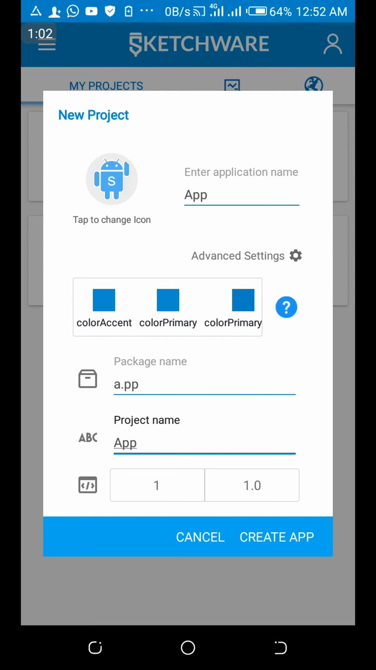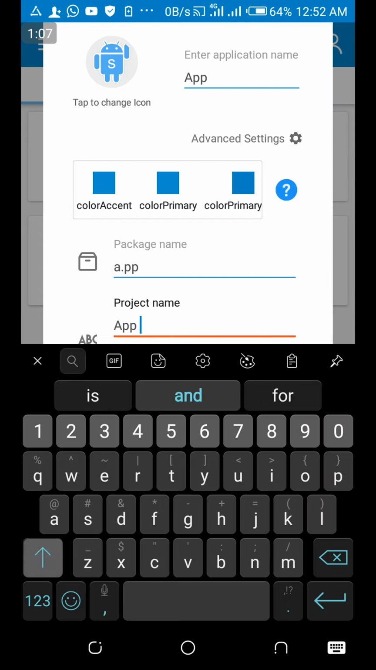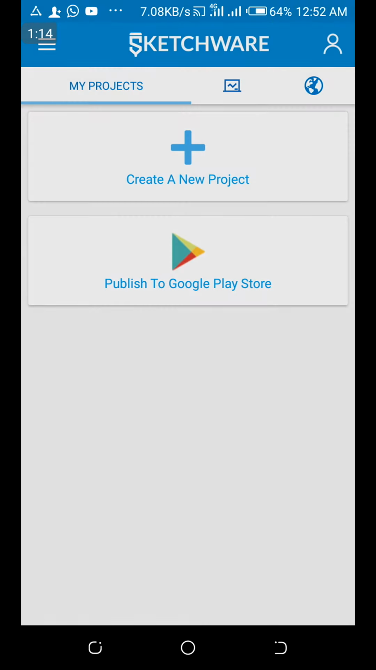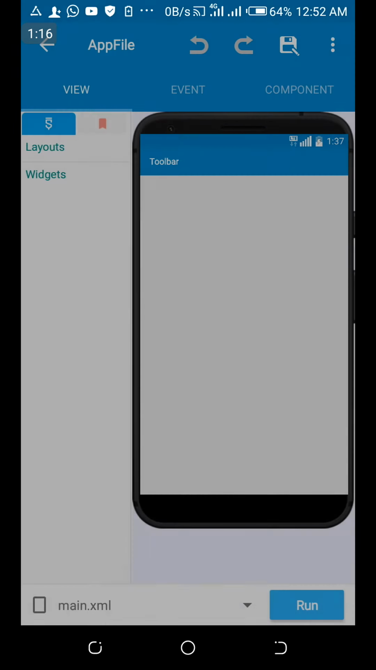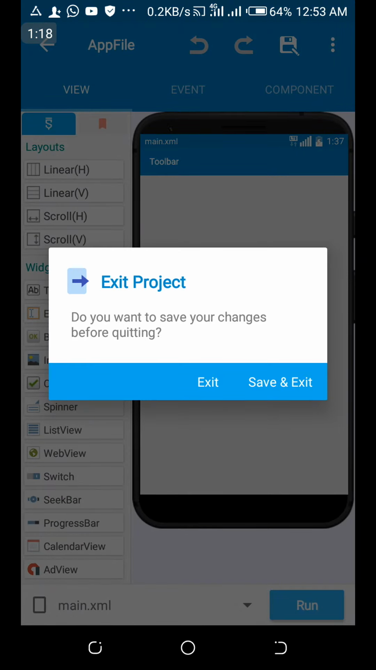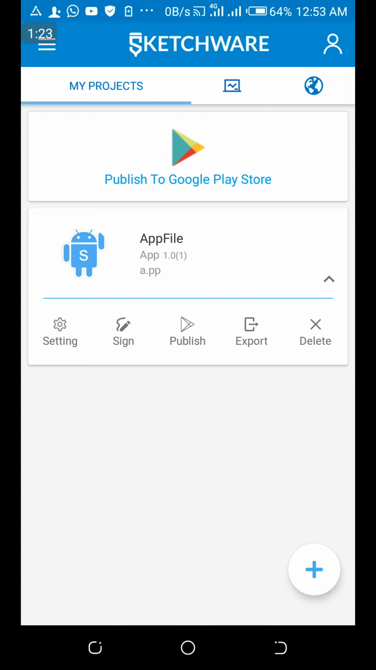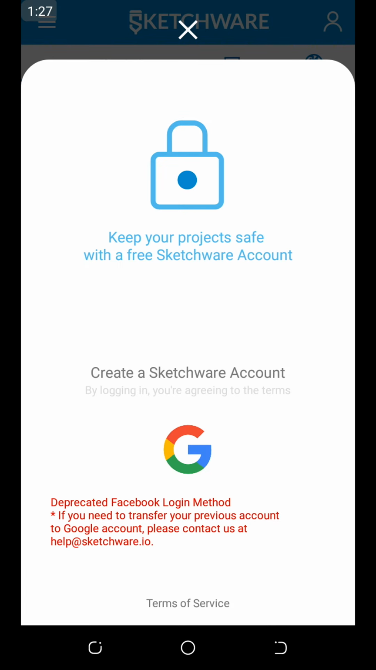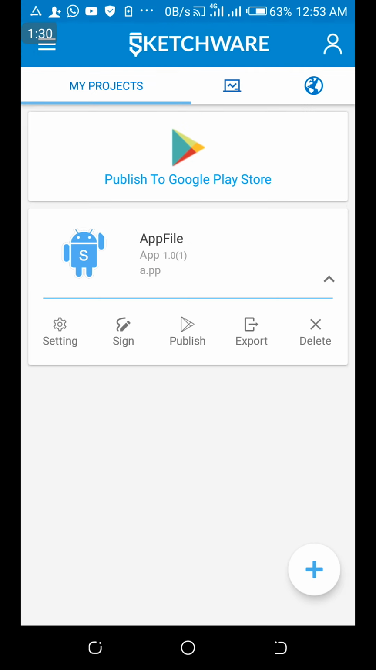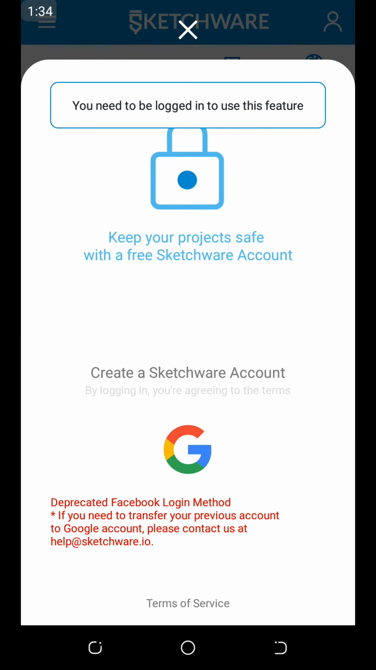Okay, we can name it app file. It has something to appear on the project as the project's name. The version is one, and the best part about Sketchware is that you can actually export this. When you export this, guess what happens? Yeah, when you export this is what actually happens.